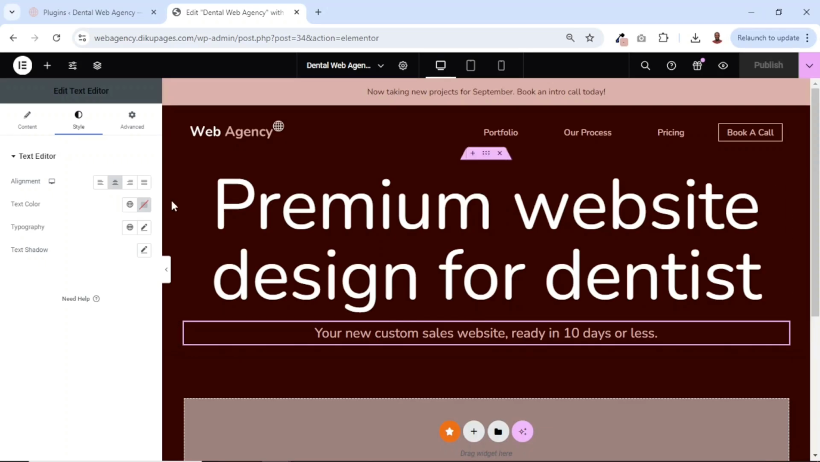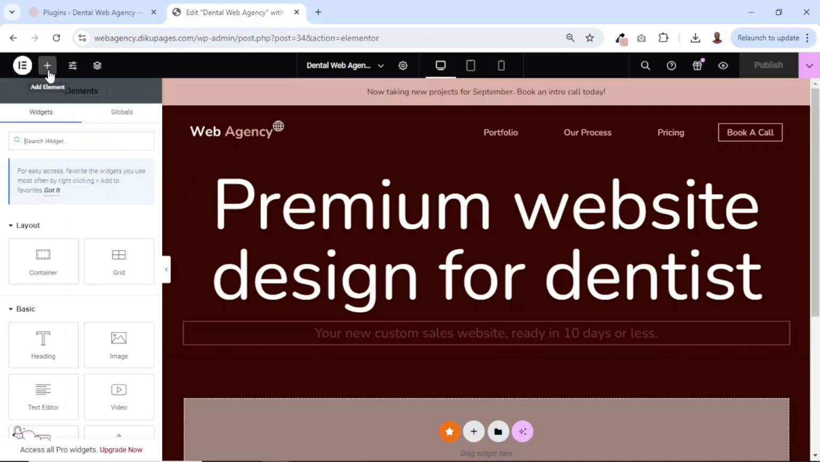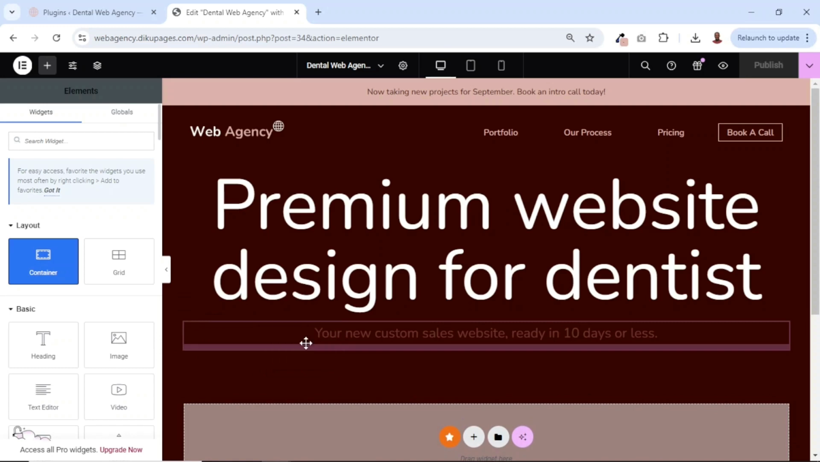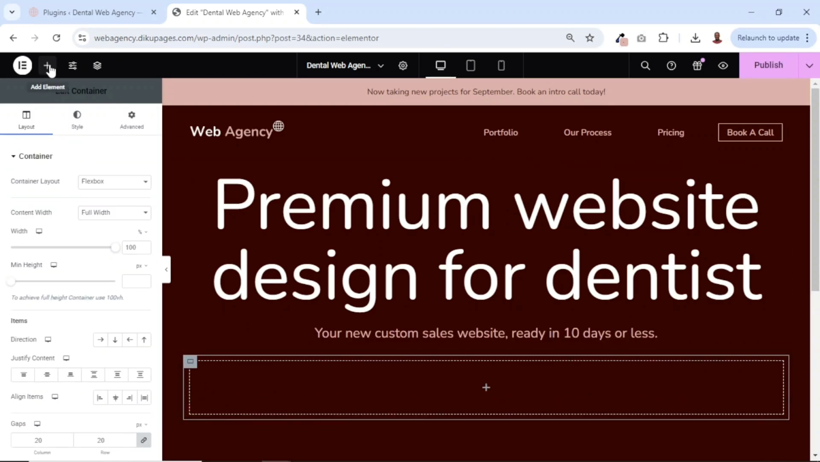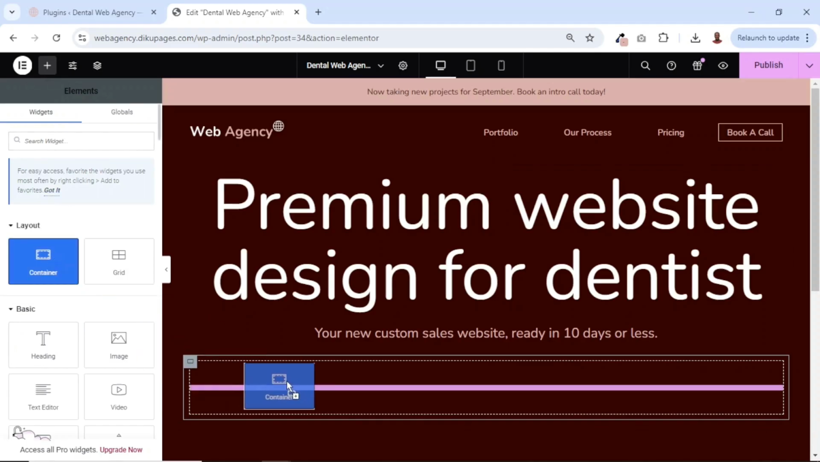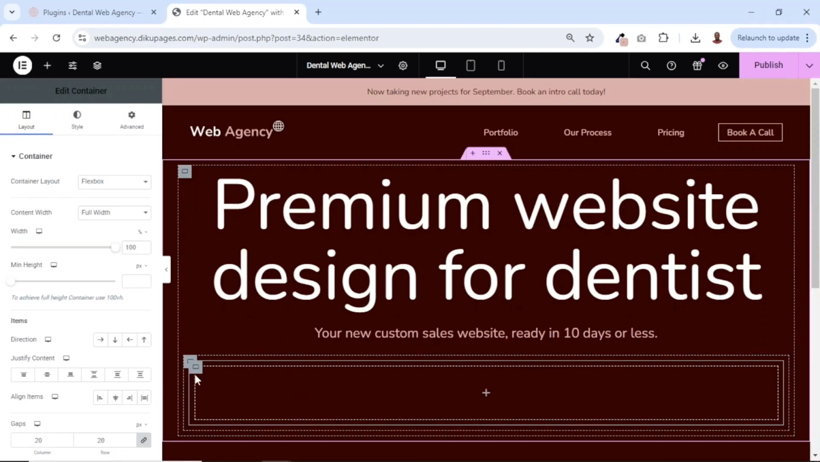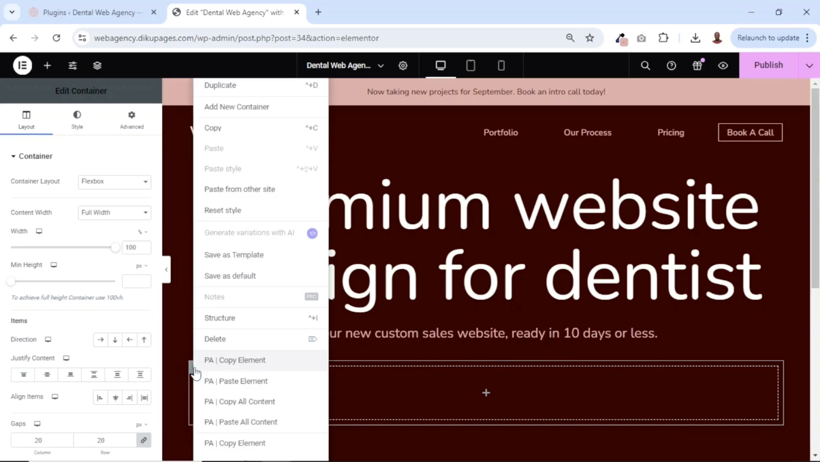The size of my text is not going to be changed because I'm using the default size from the theme customizer. Next, I go over to elements, and I'm going to add a new container right under my text editor. Inside the new container, I'll add another container like this. And I'm going to go ahead and duplicate this one. That is the inner one. So I hover on it, right click, then I click on duplicate.